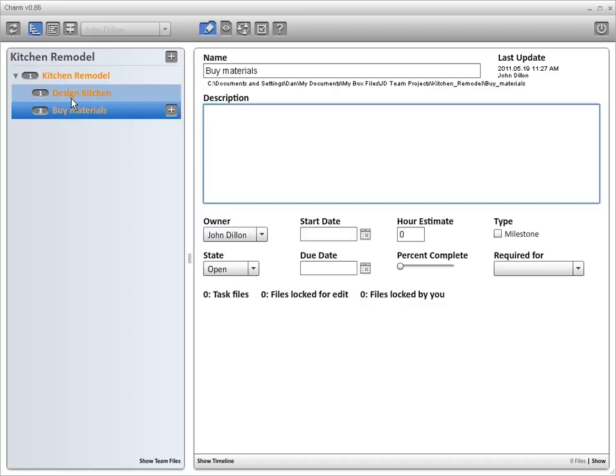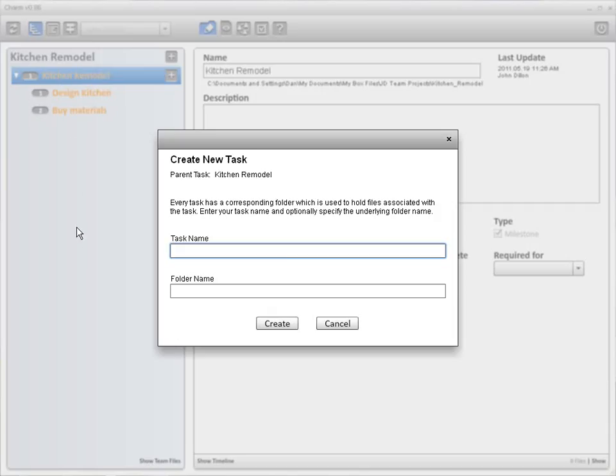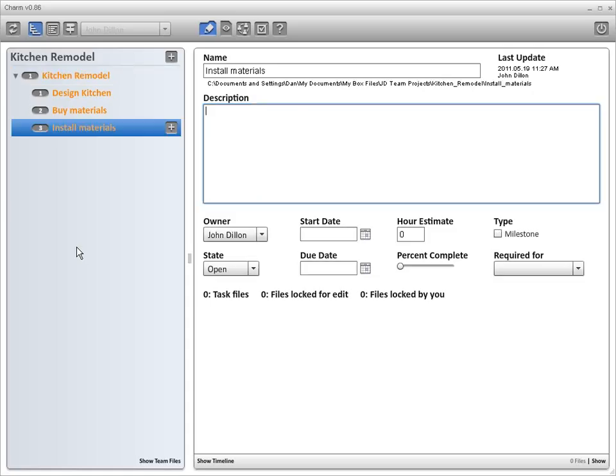And if we want to do that, what we can do to create that third task is, instead of clicking on kitchen remodel and hitting the plus sign, we can right click on it directly, hit add task on the menu that pops up, and add install materials. And we're done. We've got 3 tasks for our kitchen remodel.